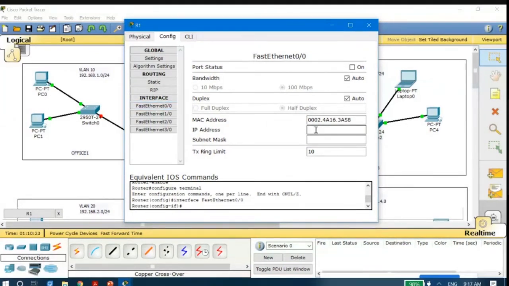The gateway address was 192.168.1.1. That was for the first network. The subnet mask will be default, and on the top you could see there is this port status. I will make it on. Got it? This much I have to do. Done? Or any doubt?